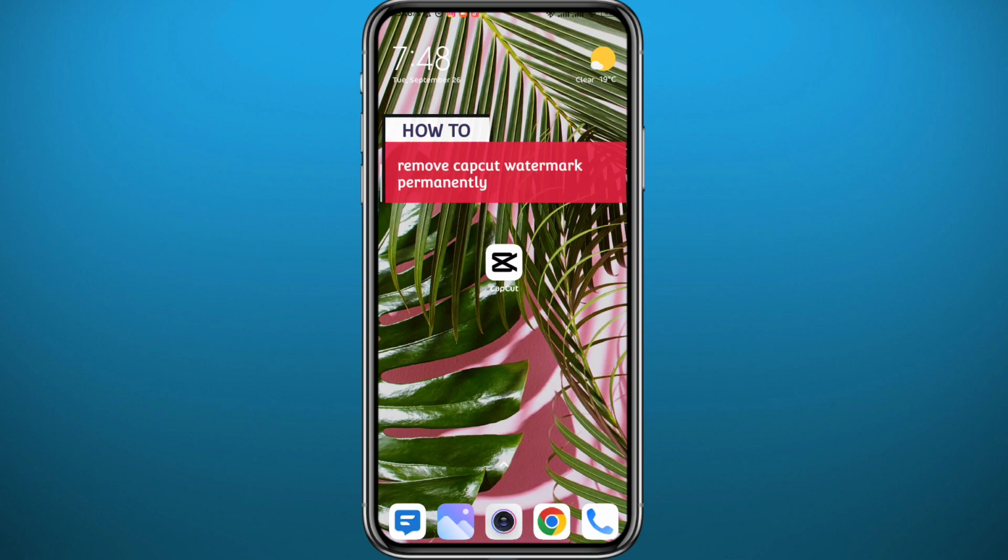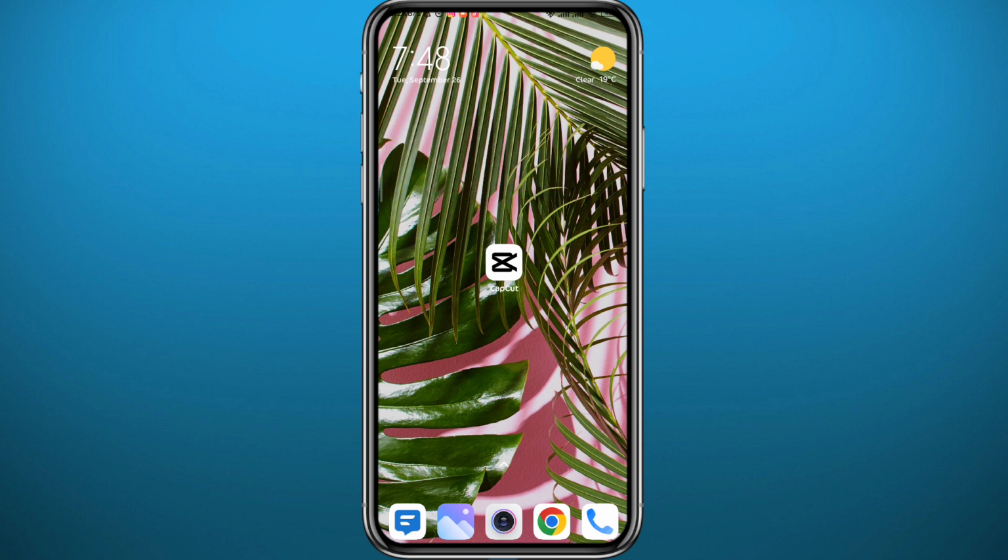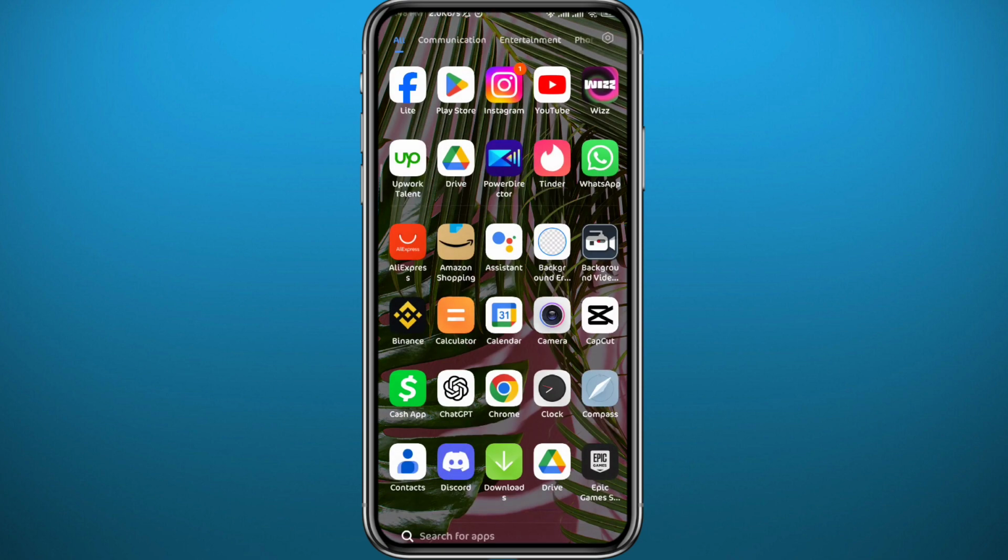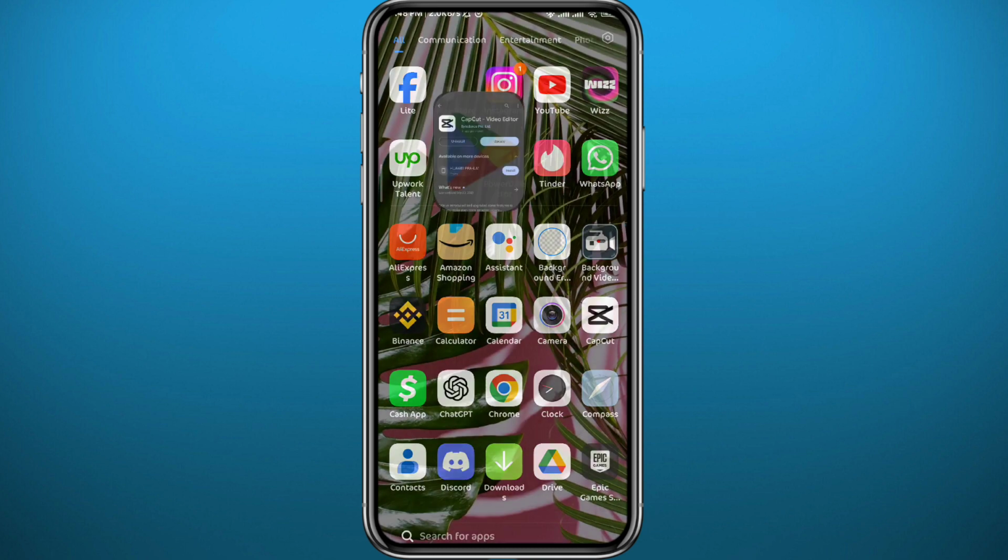Hello people, you have been creating videos using the CapCut video editor, but you always notice that watermark at the end of the video, and that can be very annoying, and you want to know how you can remove it. You're in the right place. Today in this video I'll show you exactly how to do that. All you need to do is follow along with me till the very end, and let's jump right into it.